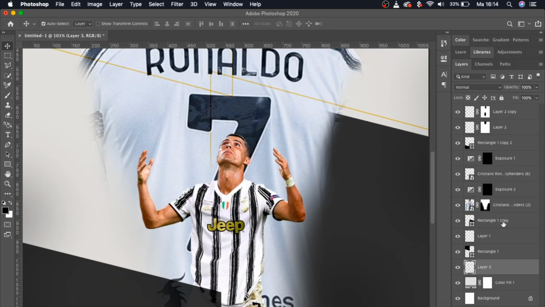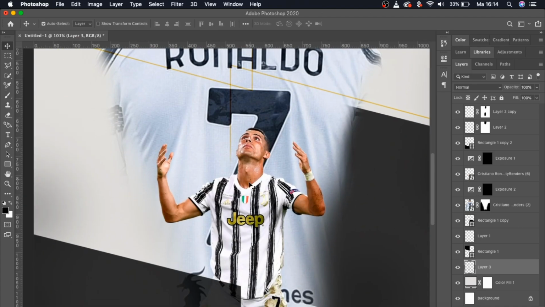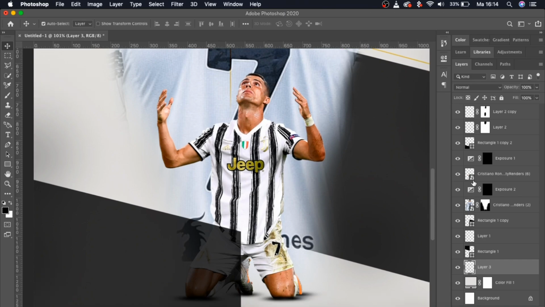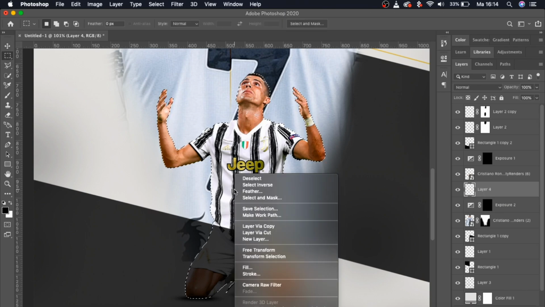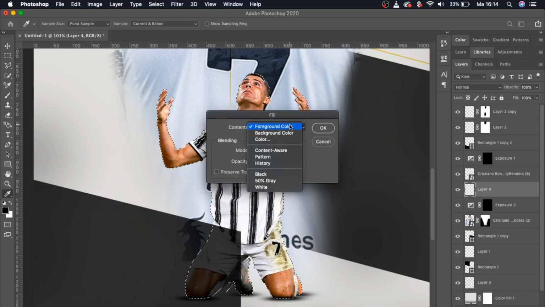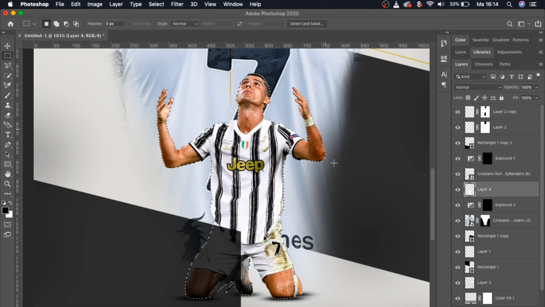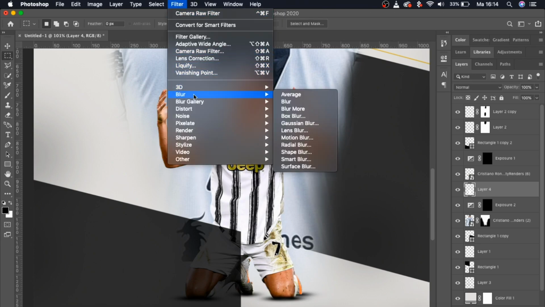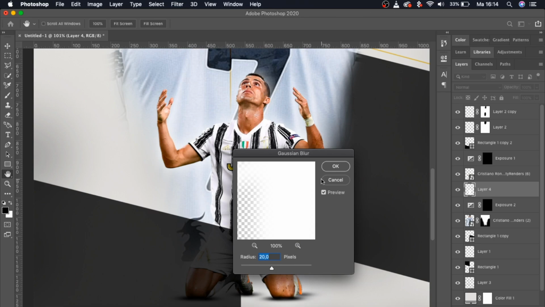Now I think there has to be some kind of glow coming from behind him, because right now it's really just flat, and I just want to put some nice depth in it. So we're just going to go ahead and select the outlines of him. Let's fill this in with white. And now let's go into blur and Gaussian blur. And let's make some nice glowing around him.